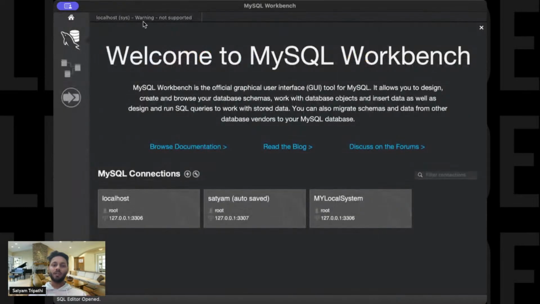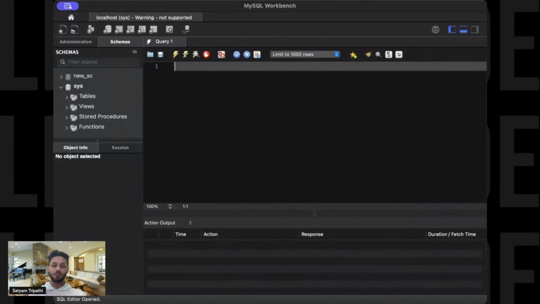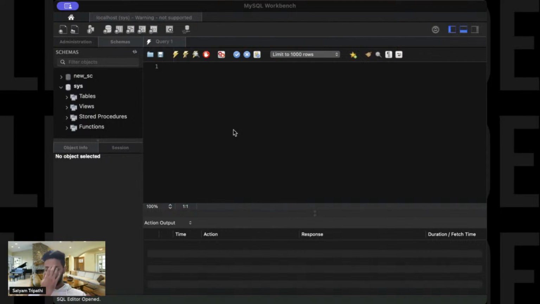MySQL. What you basically have to do initially, this will be your home page, right? Initially you'll have this local host, but if you want to create a new connection, you can just click over here on the add button and write any name. Like this is Satyam, I'll write, and click on store in keychain and click on OK. But initially we have created this one, so I'll click on this one only. So this is how it works.